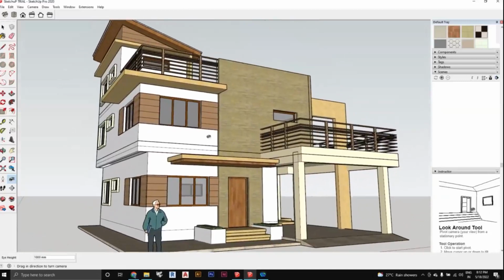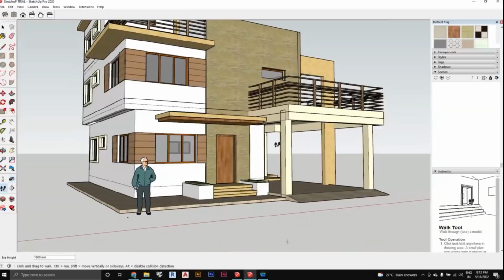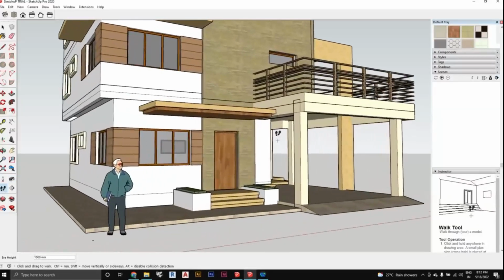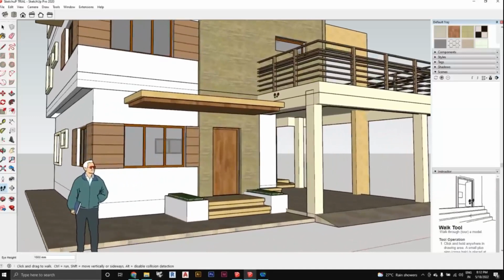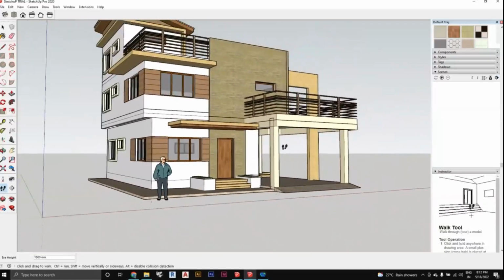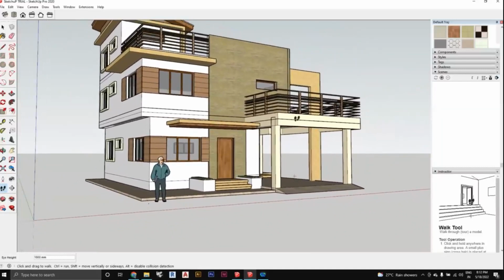Fine. And the third tool is the walk tool. When you press it and move it up, it will make the person start moving towards the place. And if you move it backwards, it moves in a backward direction. So if you move it up, it will move forward, and if you move it down, it will move in the backward direction.